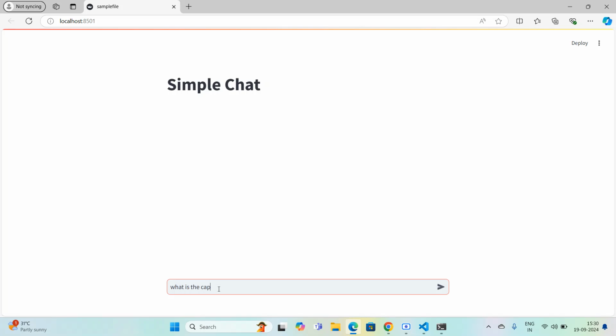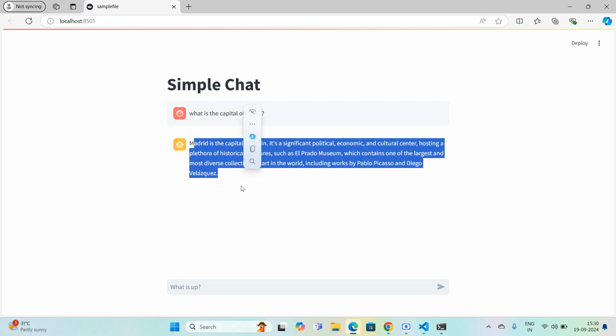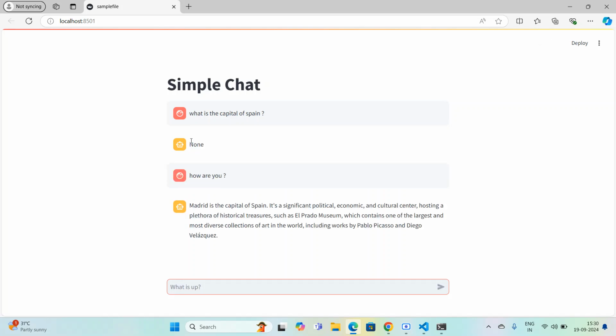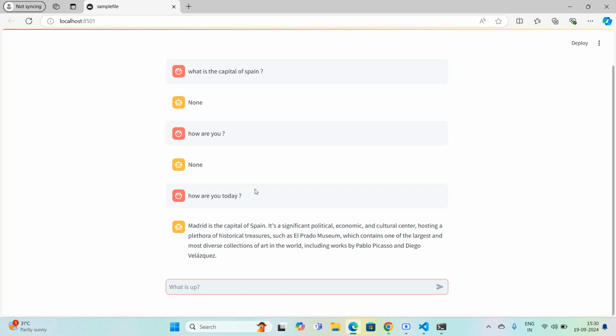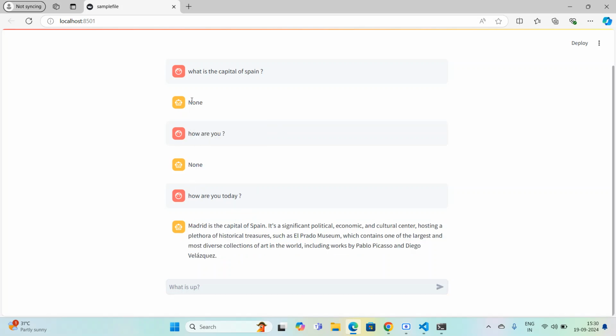What is the capital of Spain? Okay, so it is giving like this. Let me type another question. How are you? So again, see. It is returning the same response again and again, and the previous response is going as none. So I have to fix this.